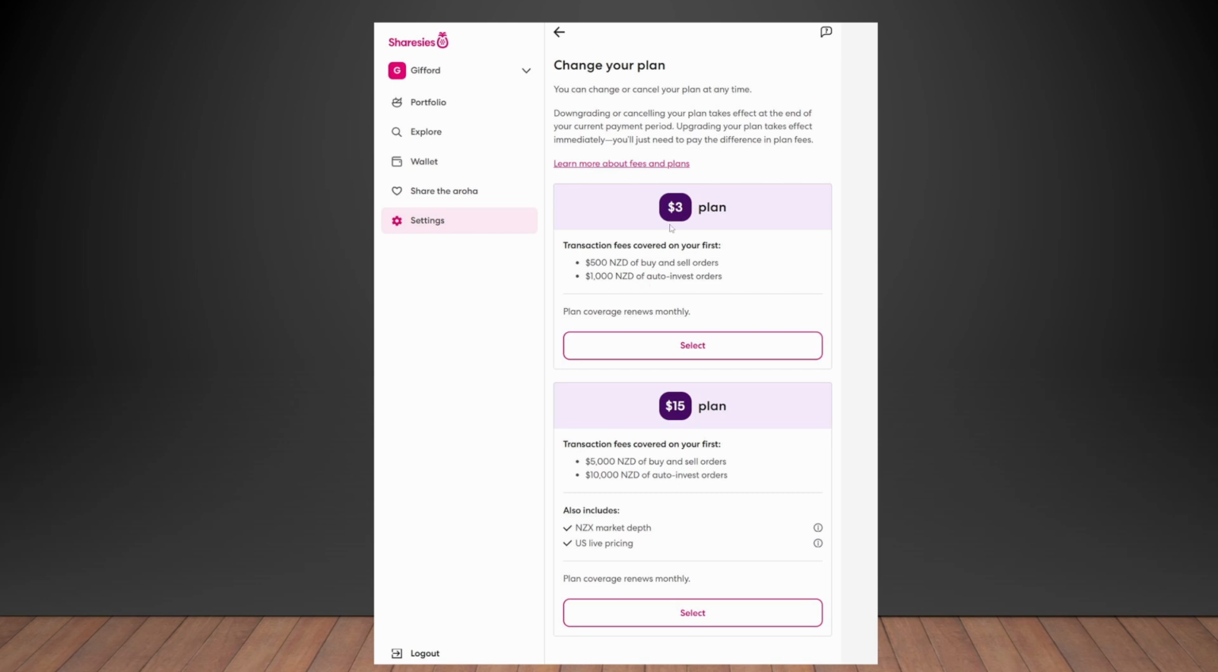You can see here that in a $3 plan, it's 500 New Zealand dollars to buy and to sell shares, but they also give you $1,000 if you want to auto invest orders, and those are buys only, right? So basically the selling part is only that top part there, okay? Just like here, the $15 plan, which is a lot of money, so you can sell up to $5,000 of shares at a time, and then you can buy $10,000, but you can't go and sell $15,000 worth of shares for $15. So it's just something to watch out for.